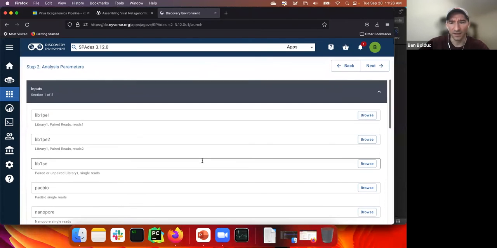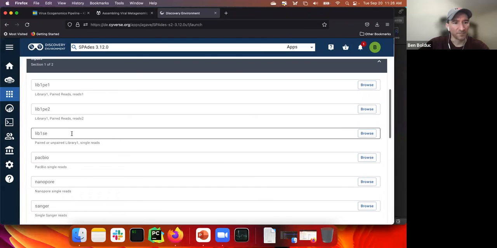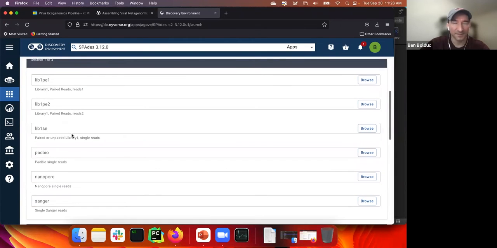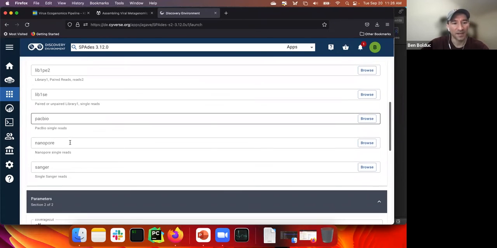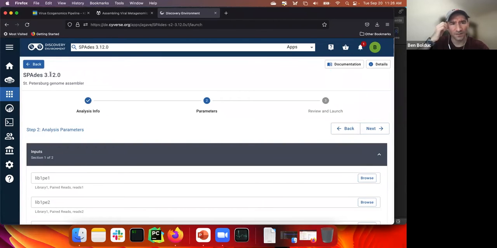You can put in a number of different paired end libraries if you'd like. You can put in single end libraries as well, PacBio, Nanopore, Sanger. 3.12 is actually relatively recent. I'm sure there's quite a few other versions in here.